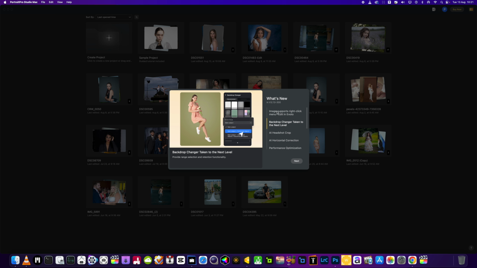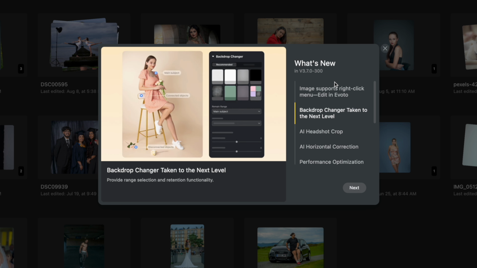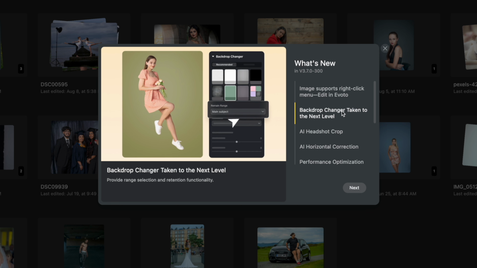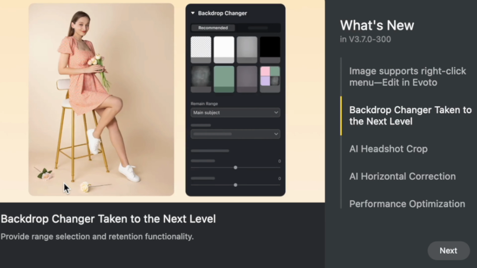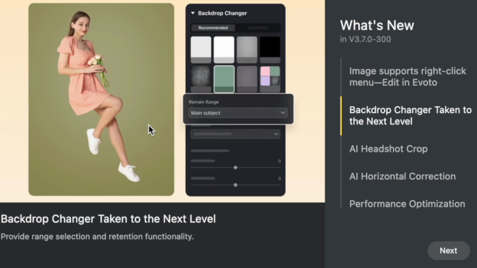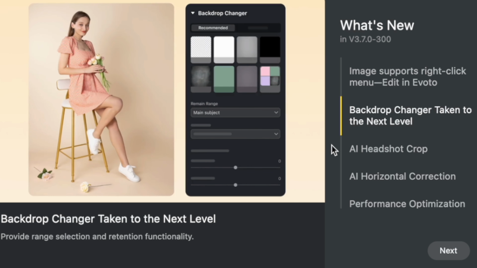Right, we've got some new features to look at in EVOTO, and today we're looking at version 3.7.0.300. They've added a feature here, the background changer taken to the next level, they're calling it. It allows you to re-add things that were already in the picture before the backdrop was added. Anyway, we're going to take a look at that. I don't think it's going to work right, myself personally, but we'll give it a go.